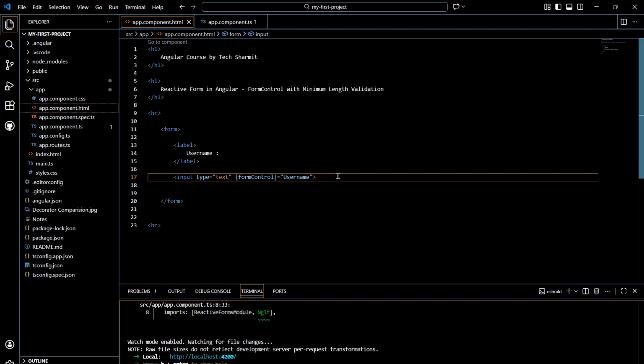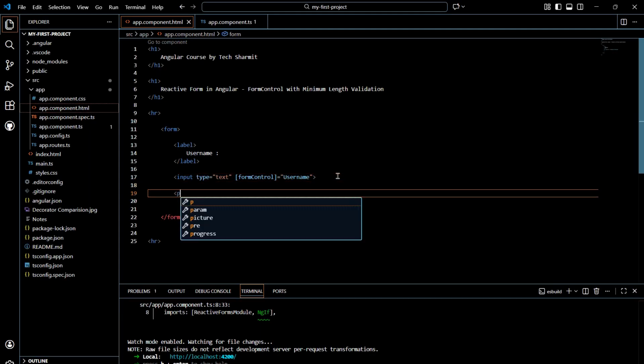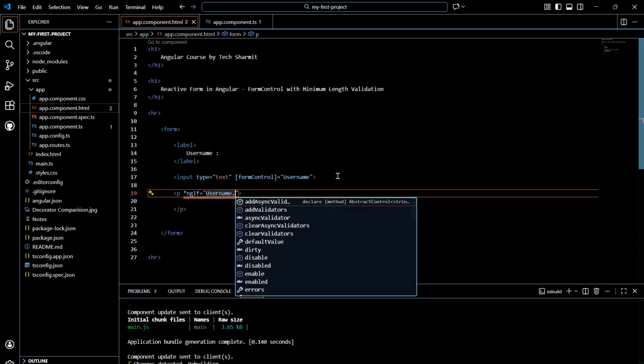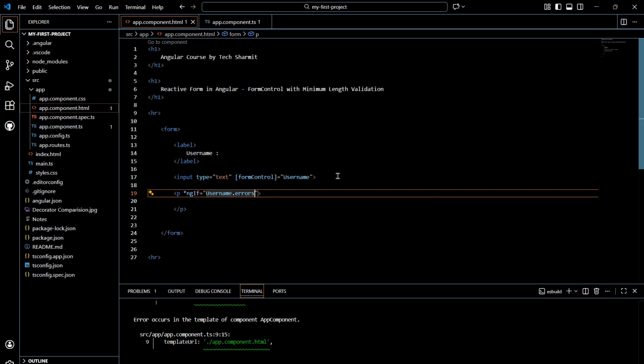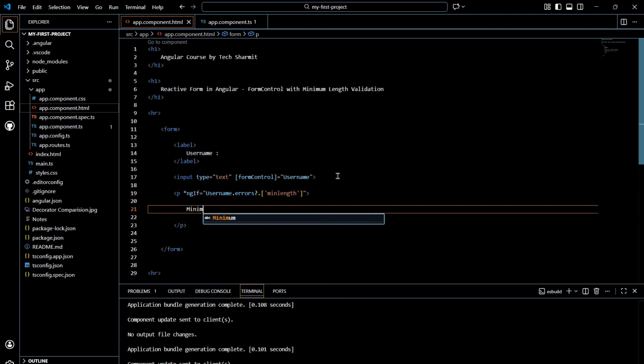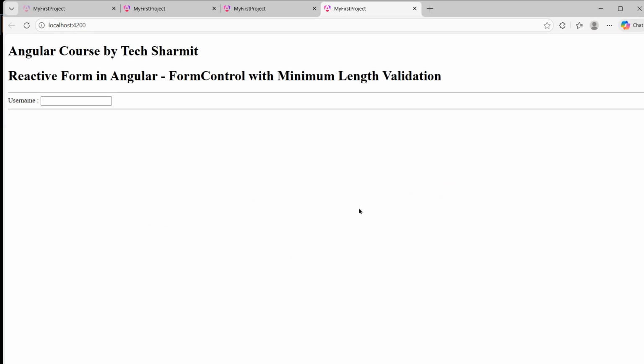Now to show such kind of messages, what we will do, we will add one paragraph here, and in this paragraph we will mention *ngIf username dot errors dot minlength. So basically it will check if it is related to minlength, then in that case we will show one message, and the message would be minimum 3 characters are required. So this is what I want to show when the characters are less than 3. So let's save it and refresh the browser.